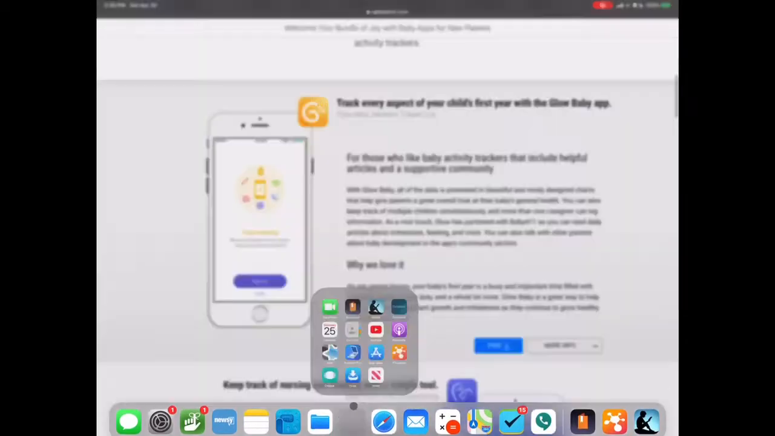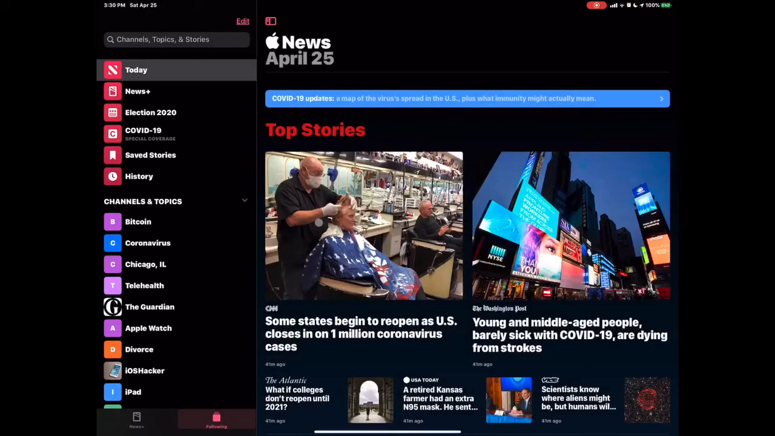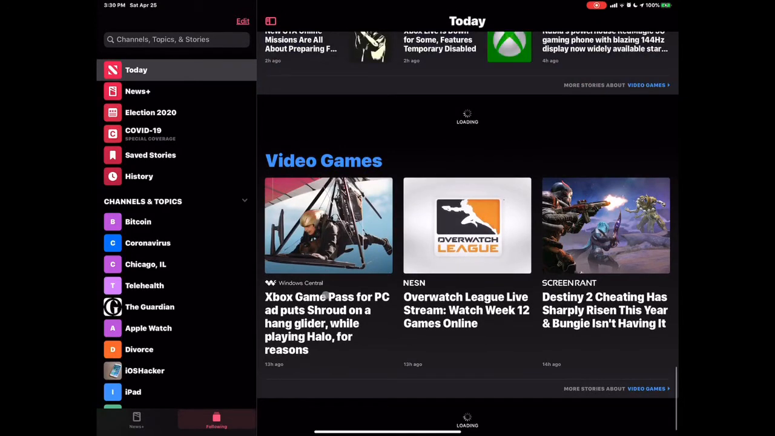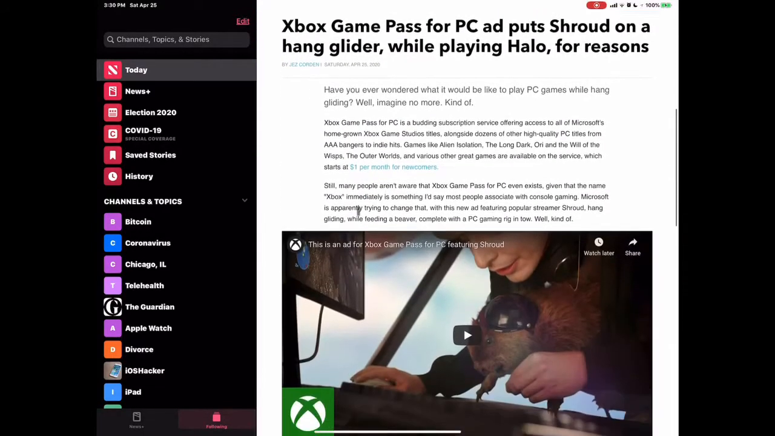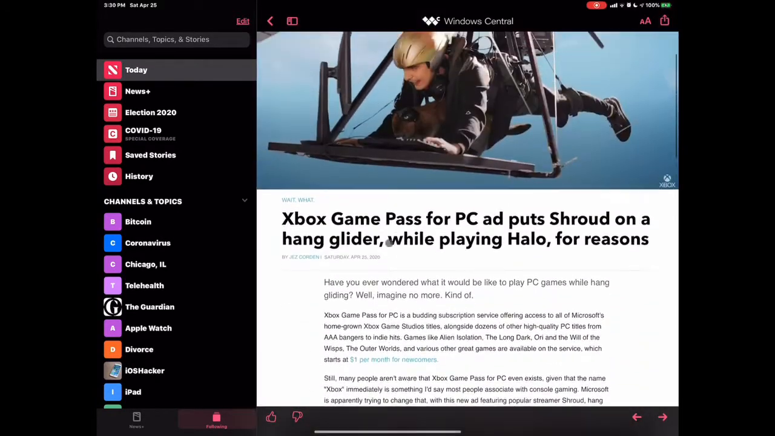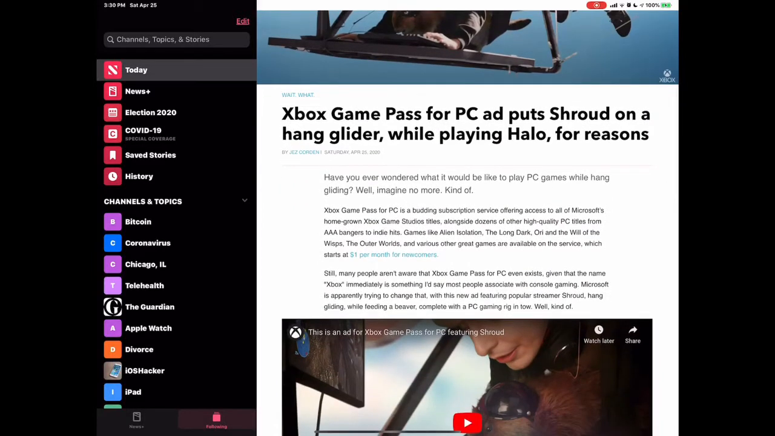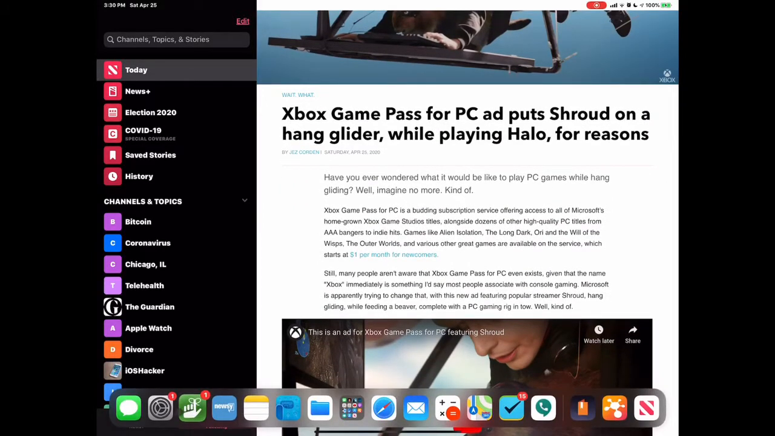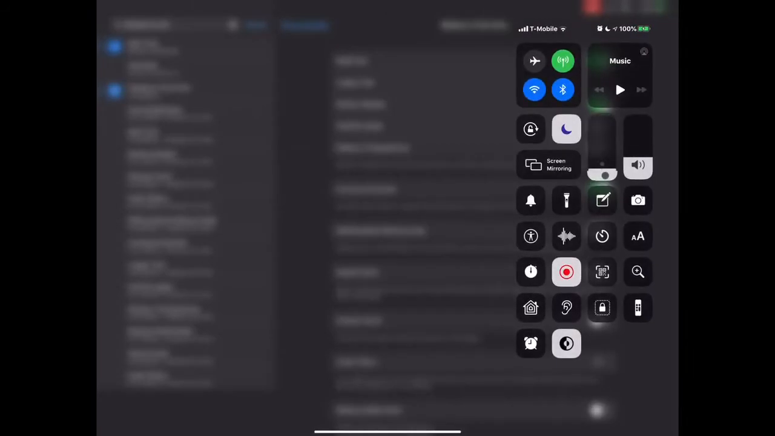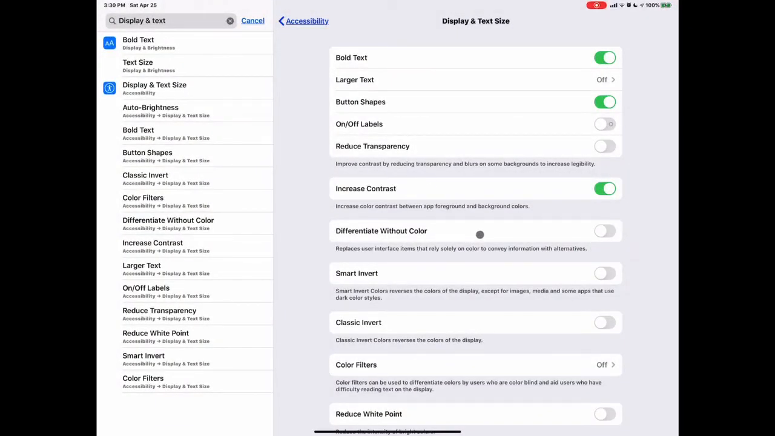Even if you come over here, go to news, you'll see that this looks very nice. Of course, perfect. But once you go in an article with the dark mode, there's a white background again. Okay, now Apple could have done a better job with this, but they didn't. So now let's go back and check out the smart invert mode. But even before that, we're going to turn off the dark mode. Okay, and we're going to turn on the smart invert.